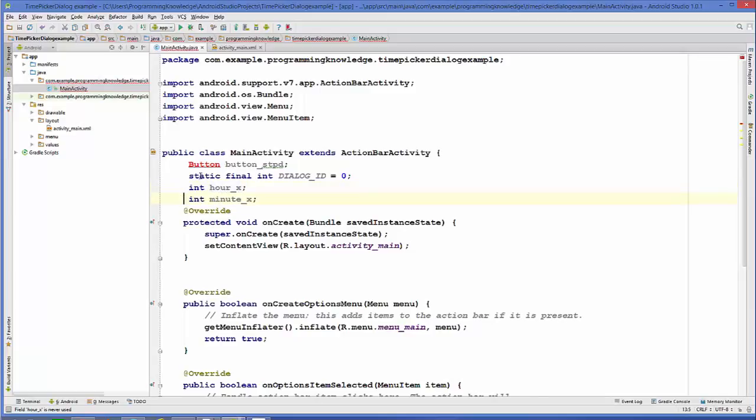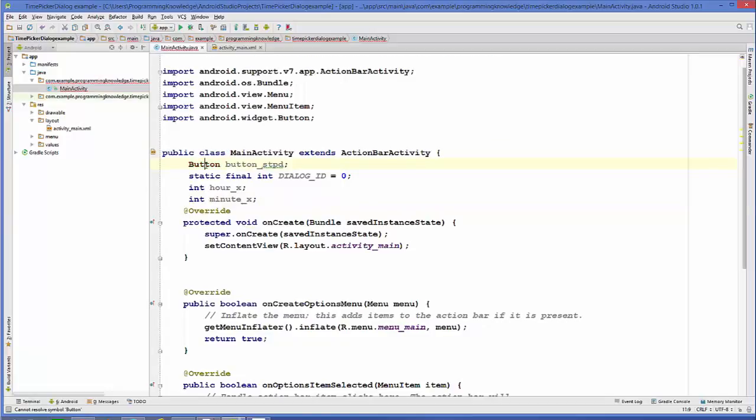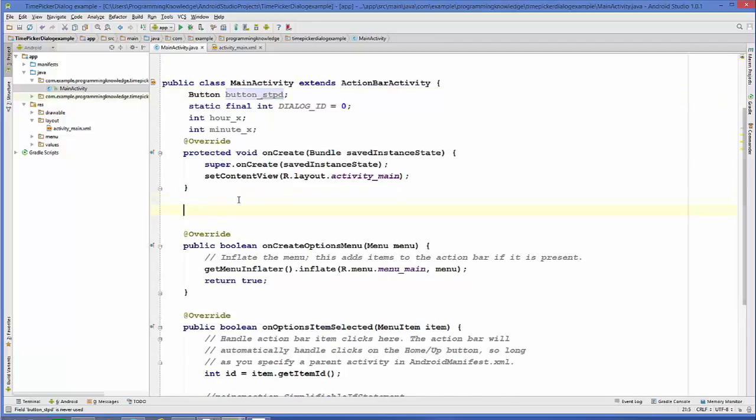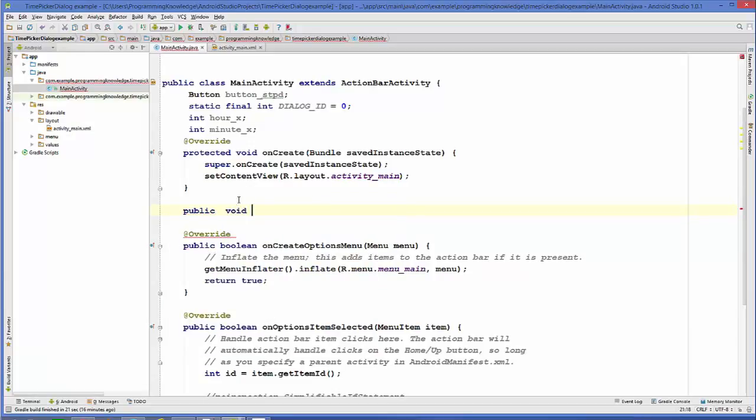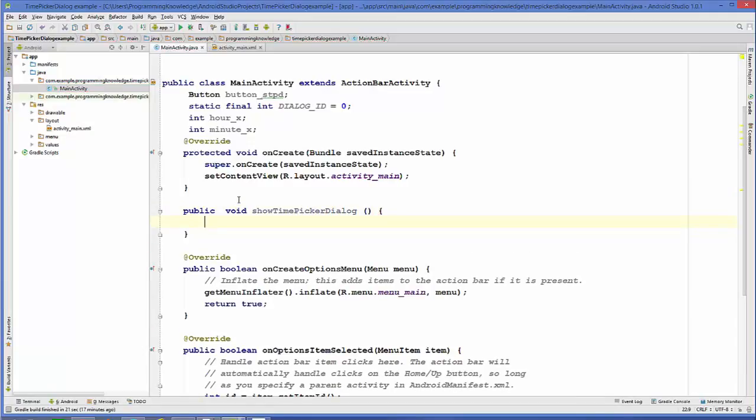Okay, so once we have created these three variables, we can create a method in which we can call this button click event, and inside this button click event we can call our show dialog method to show this time picker. Okay, so let's create a public method, public void showTimePickerDialog, for example.